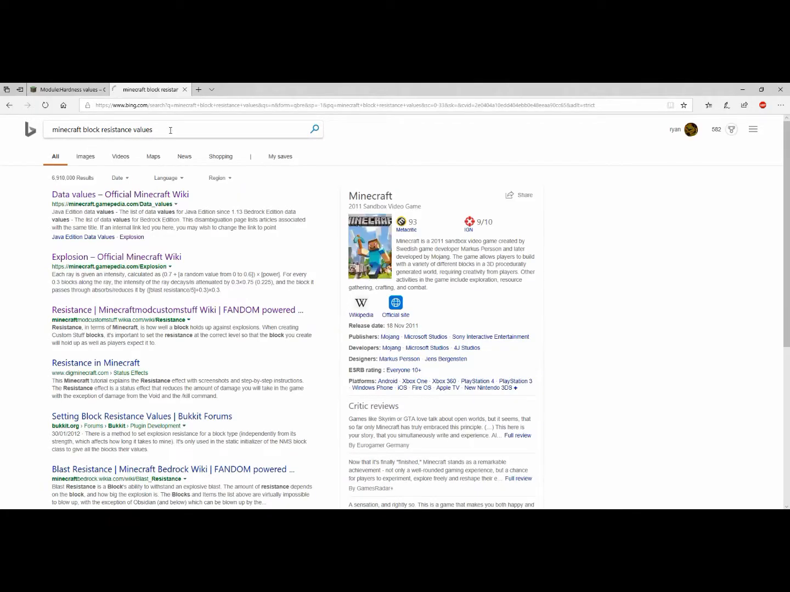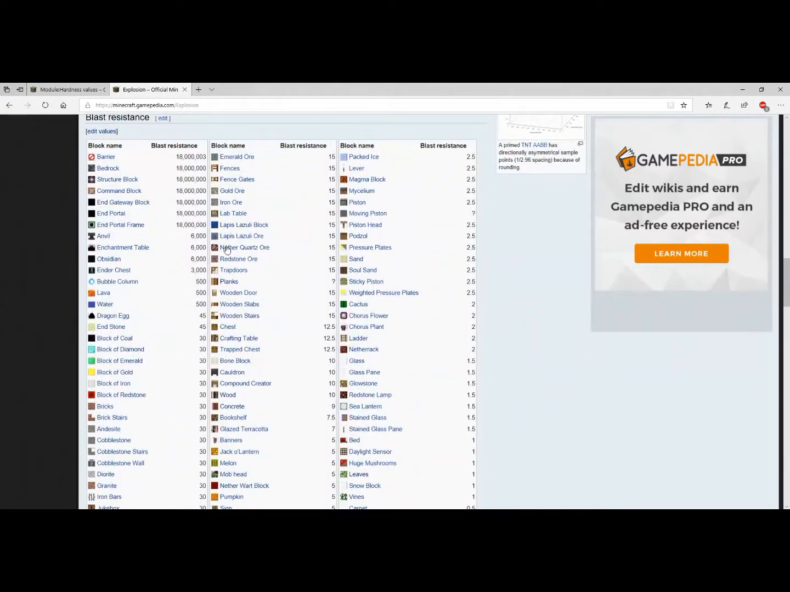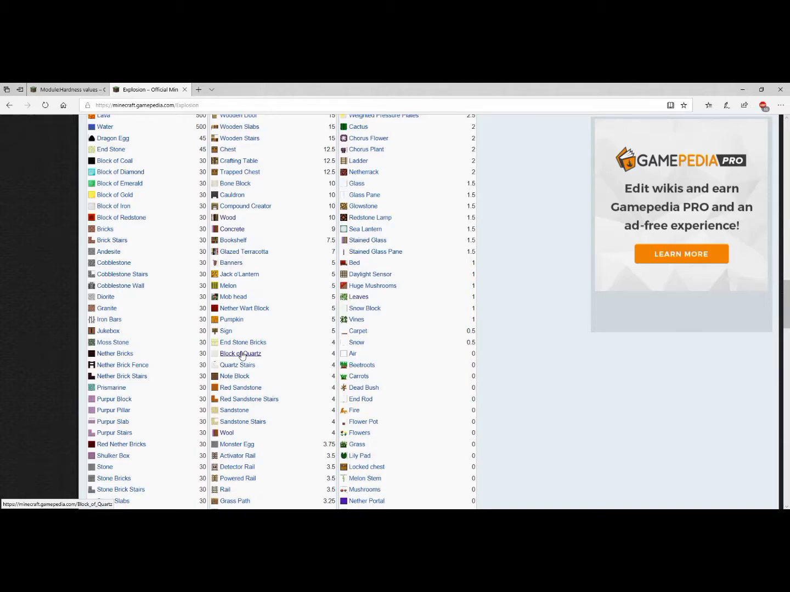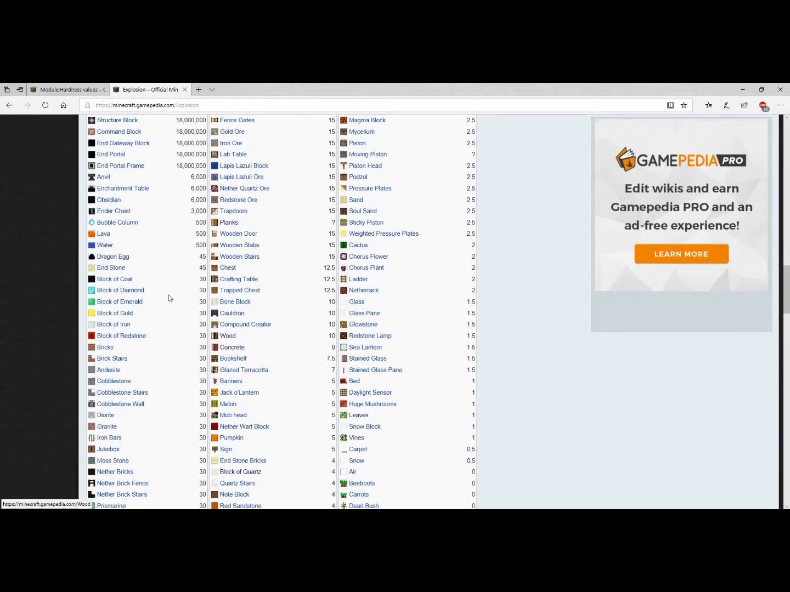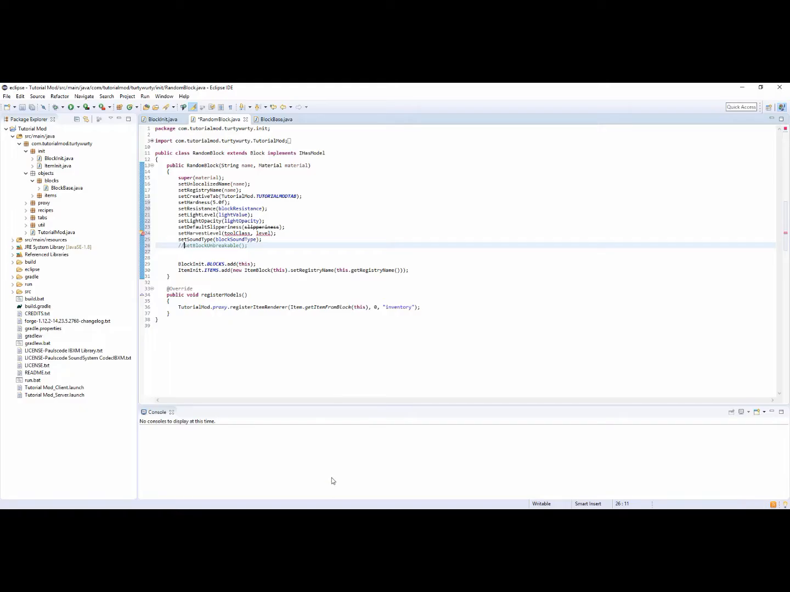Block resistance explosion, there we go, here it is. So if we go down here, we can see all the resistance values. We want ours to have the same resistance as maybe dragon egg, so 45. Alright, okay, it's going to be a strange block, not going to lie. So we want our resistance to be 45.0F. And that should change back to black, maybe not, yep, there you go.